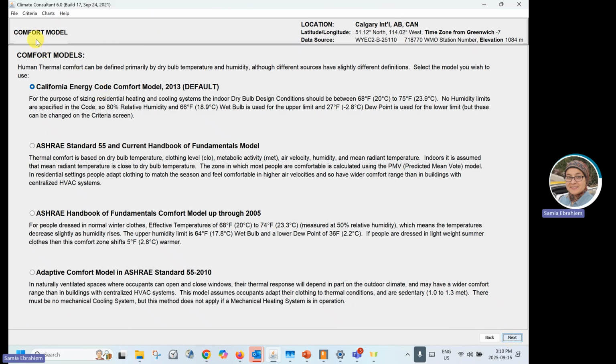Here, these are the comfort models that they were talking about. Which comfort model should we use? The first one is California. We are not there. If you are in California and have a project there, you can use it. But the standard one, the energy codes that we are going to explore through the course, is ASHRAE. So we'll go for ASHRAE 55.